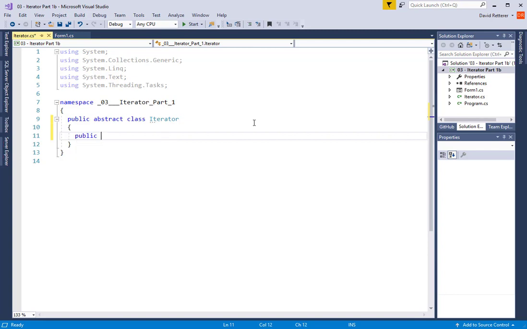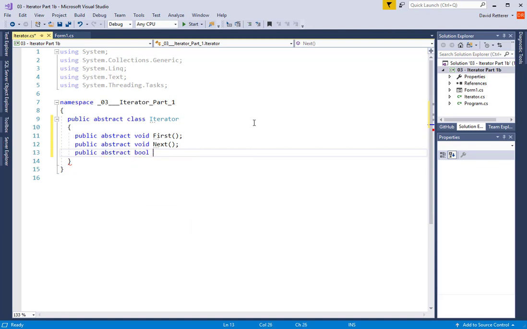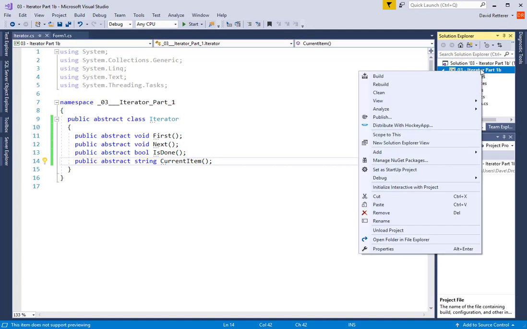And so we're going to do the following. We're going to say public abstract void first, public abstract void next, public abstract bool is done, and public abstract, and then this time it's the string current item. So now I'm done with the creation of the iterator class, except for saving it. And I'm ready to go create the other abstract class.